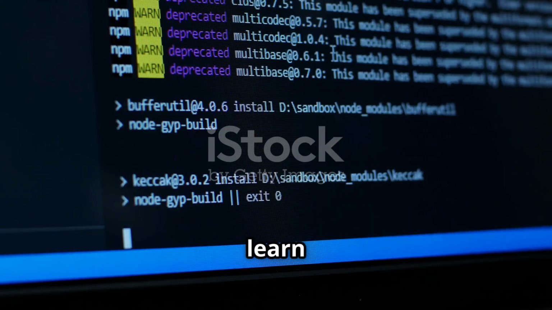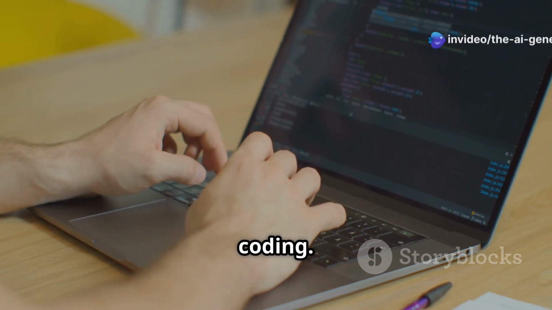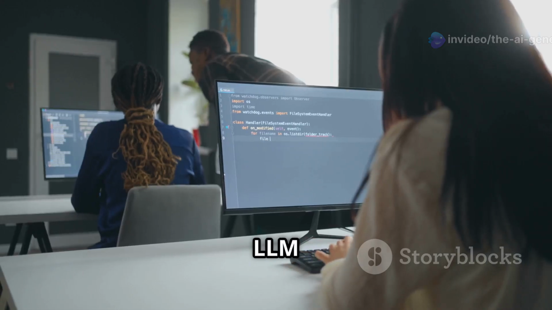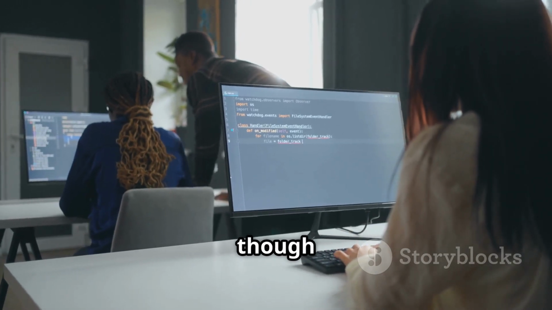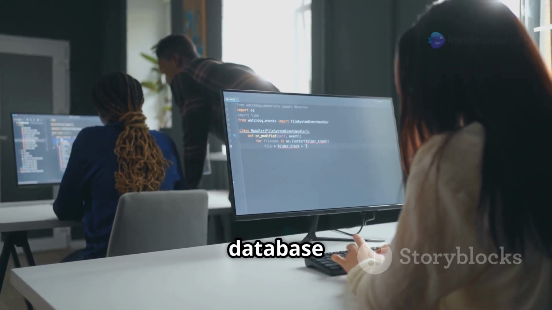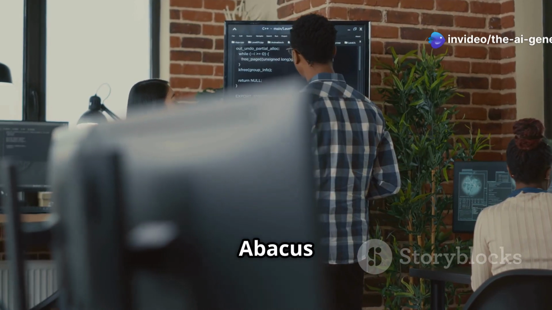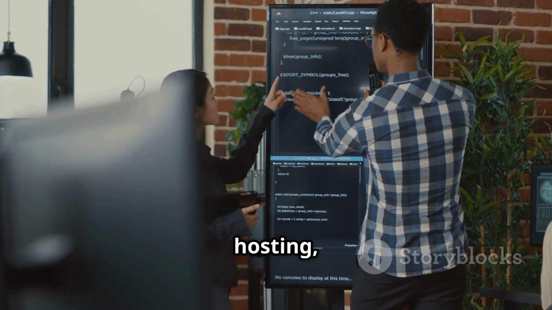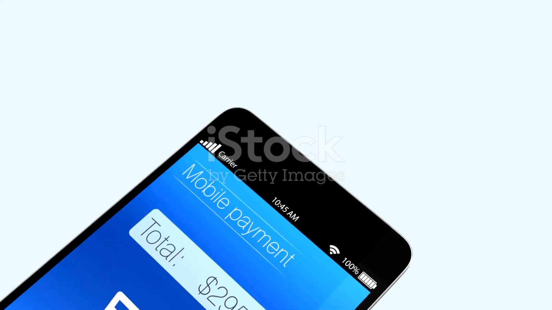For folks who do want to learn some code along the way, this iterative approach can be a fun form of vibe coding because you see how your directions become actual HTML, CSS, or JavaScript. App LLM is meant to handle both front-end and some back-end tasks, though, as I mentioned, it doesn't have database support or user authentication just yet. That's something Abacus AI is planning to roll out in future updates, along with custom domain hosting, so you're not stuck with the abacus.ai app subdomain.